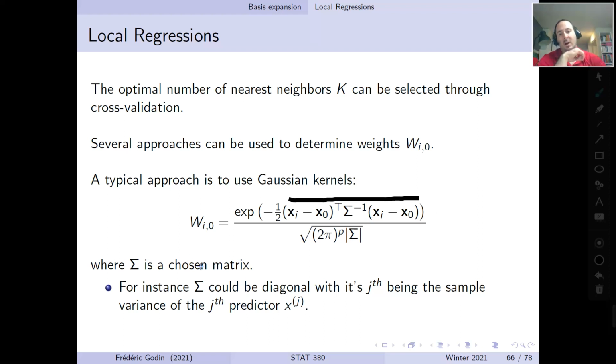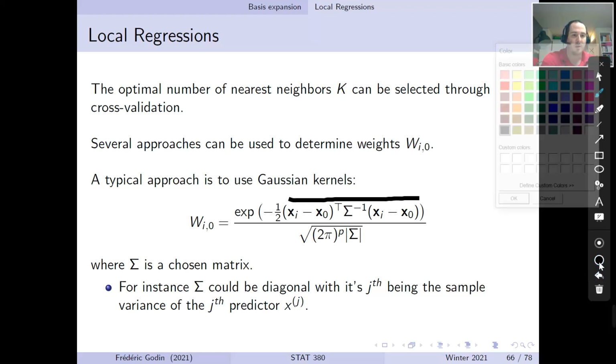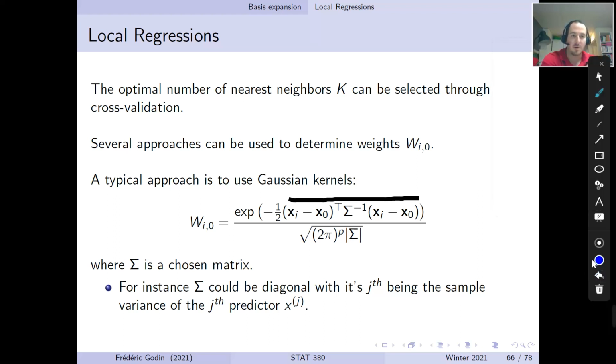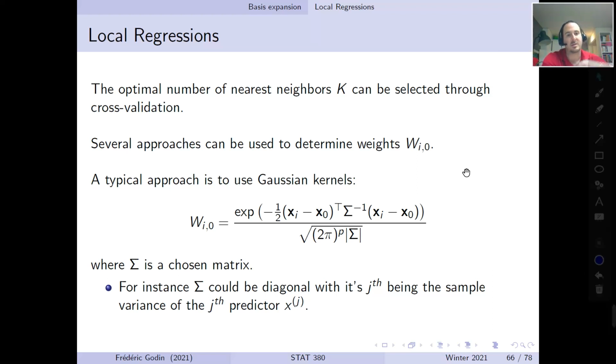Okay, so Gaussian kernels are one well-known way to select the weights if you want to do these kinds of local regressions. But there might be other weighting schemes. We won't discuss all possible weighting schemes. There are many possible ways to do that. This is one that makes sense.